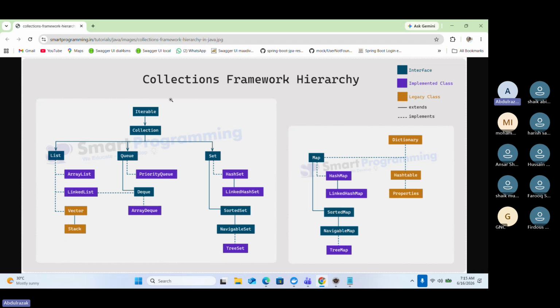So can anyone, by seeing this diagram, explain this hierarchy? Yesterday we covered this as well. Why Iterable? What is Collection? We covered it yesterday, right.